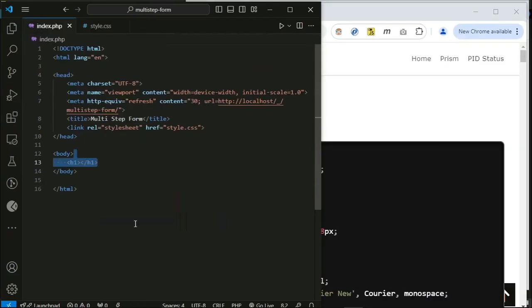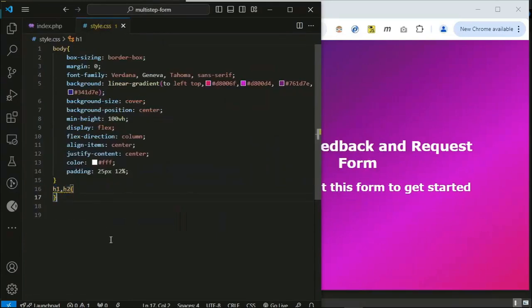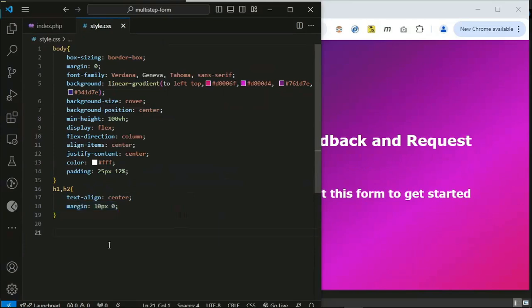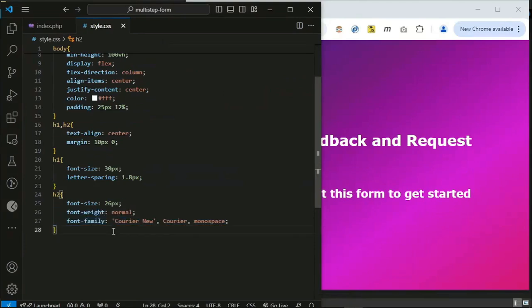I want to get a heading tag and give it a title, then an H2 tag and give that a title. Okay, next we're going to style the H1 and the H2. First, we're going to style H1 and H2, center them, and give them a margin. Then on the H1 tag, we're going to give it a font size of 30 pixels and letter spacing of 1.8 pixels. Then on the H2 tag, font size of 26 pixels, font weight is normal, and font family is Courier New.